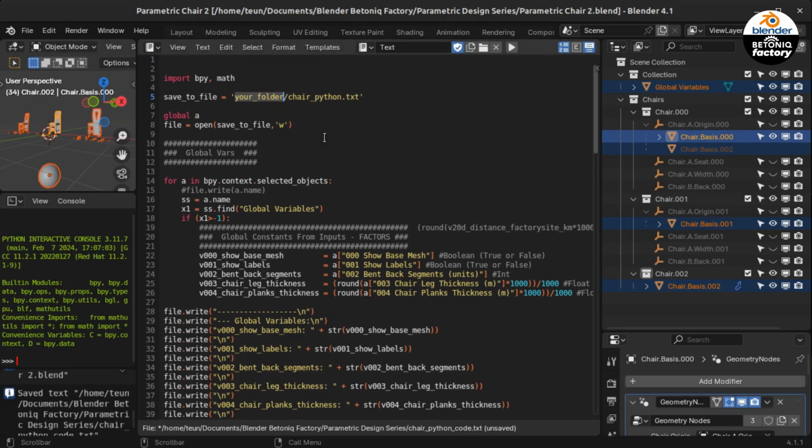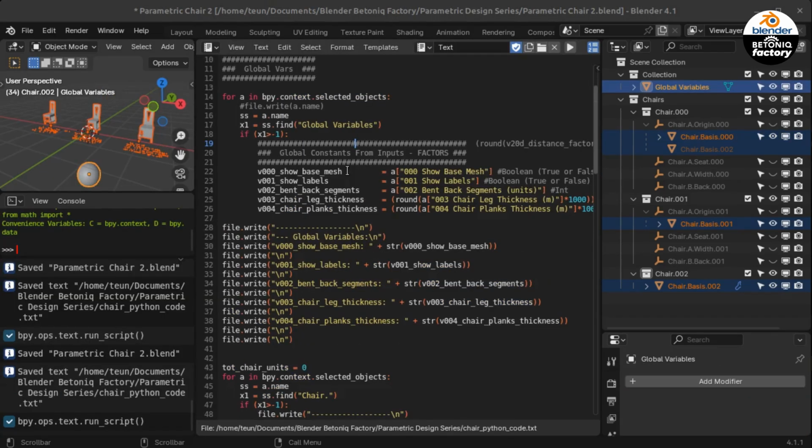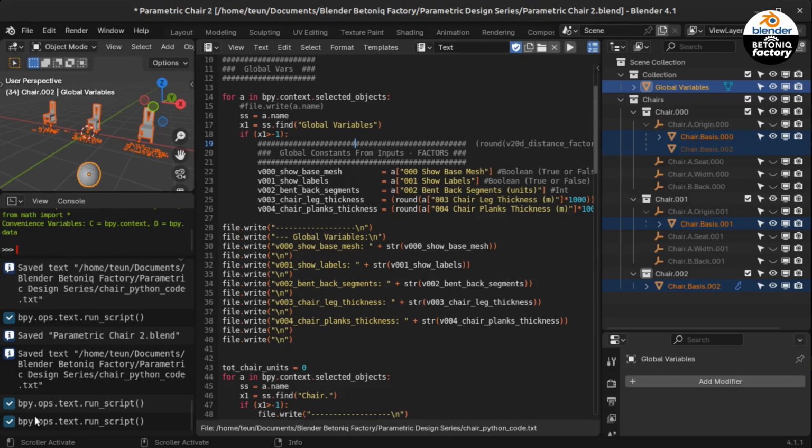Now change line 5 to point the save file to the folder you want the output file to be in. I use Alt-S to save and Alt-P to run my Python script. Make sure your mouse is inside the script window when you use these key combinations and run the script. If everything is okay, you should only see bpy.ops.text.run_script parenthesis under in your Blender console window.